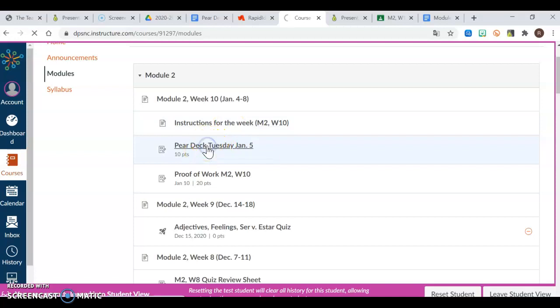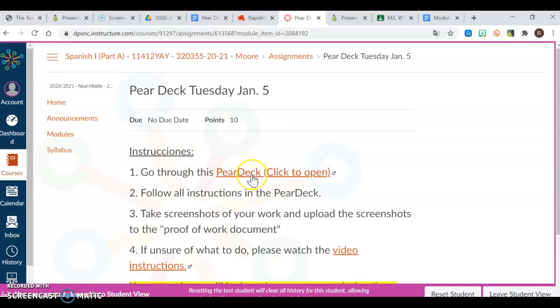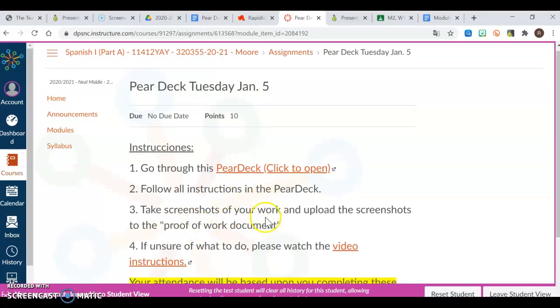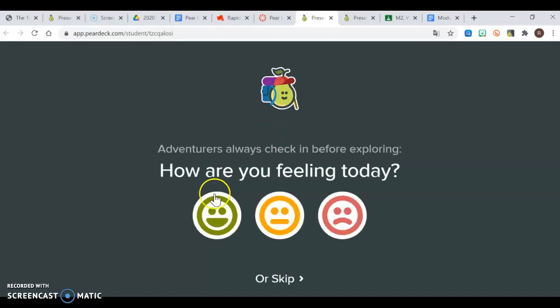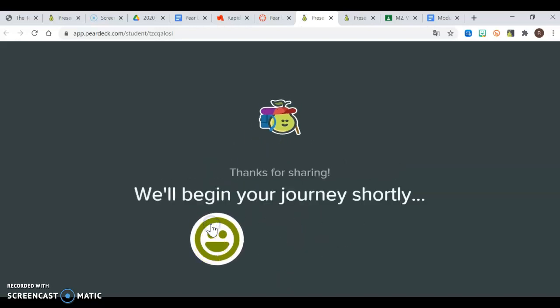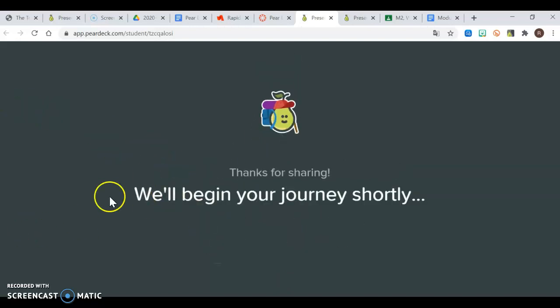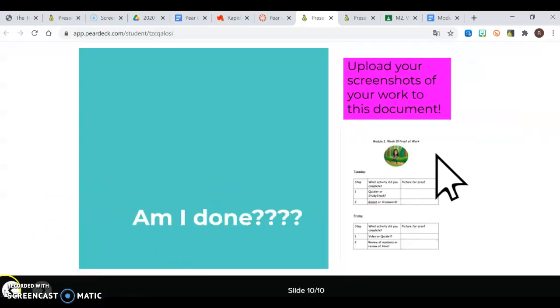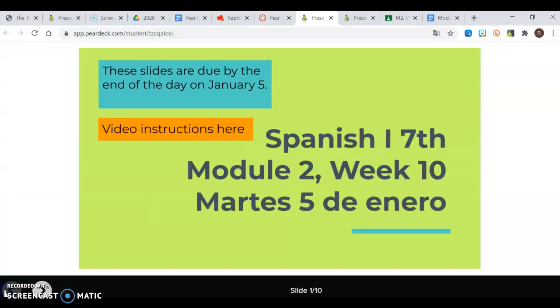So you click on the PearDeck for the day, it'll have the date right here. Go through the PearDeck, follow all instructions in the PearDeck, and then you'll take screenshots of your work and upload them to a separate document, which I will link. When you click on the PearDeck, it'll ask you how you're feeling, you just hit whatever, and it'll start you at the beginning. Mine's starting me at the end because I already went through them all. It'll start you here, and then it'll have instructions with links and all of that.